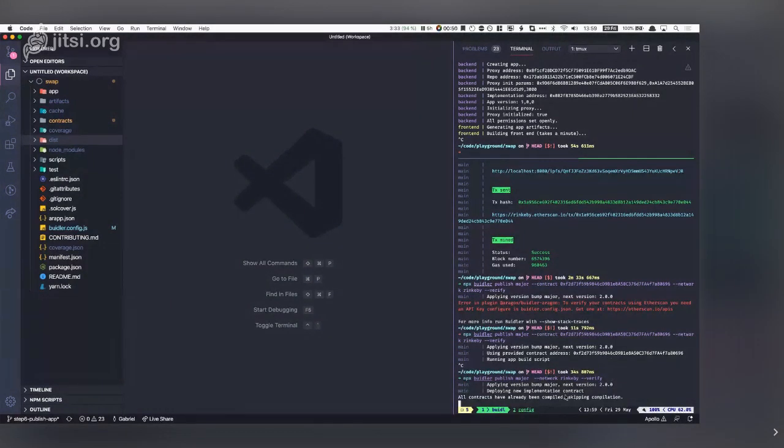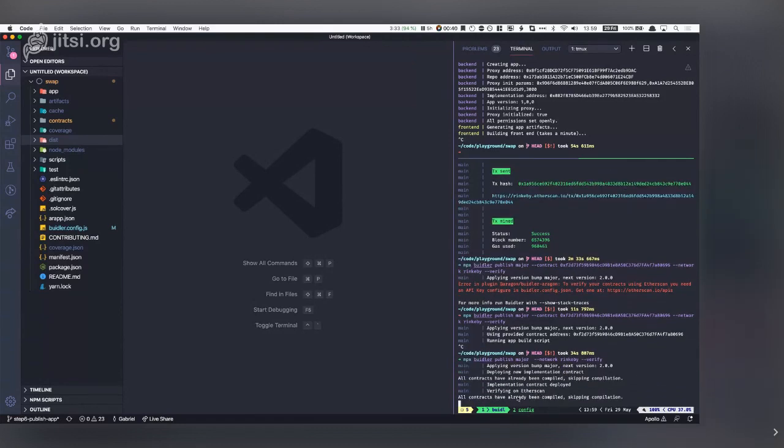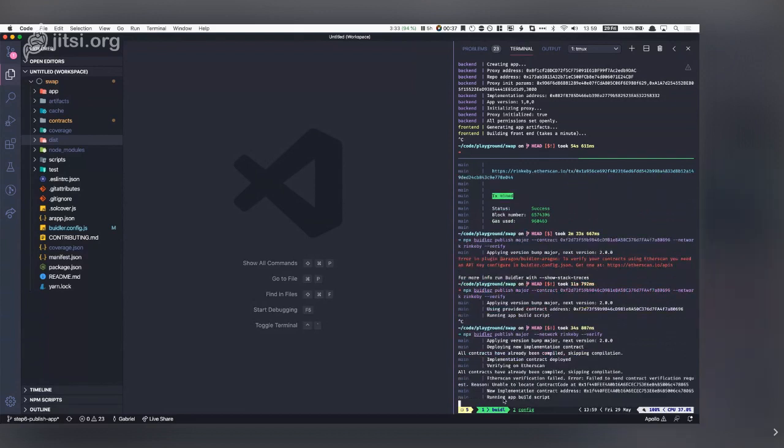Okay, this is deploying, and now it will try to verify. Hopefully, we can verify it. And here it is verifying in Etherscan. Okay. Yeah, but we need to figure this out. It should be possible to verify with Etherscan, but it's like the contract is not being located.